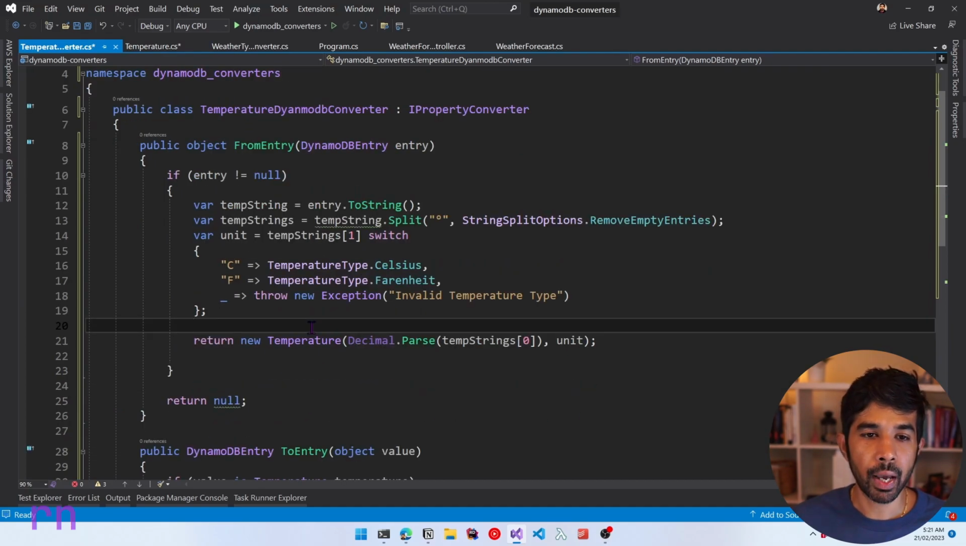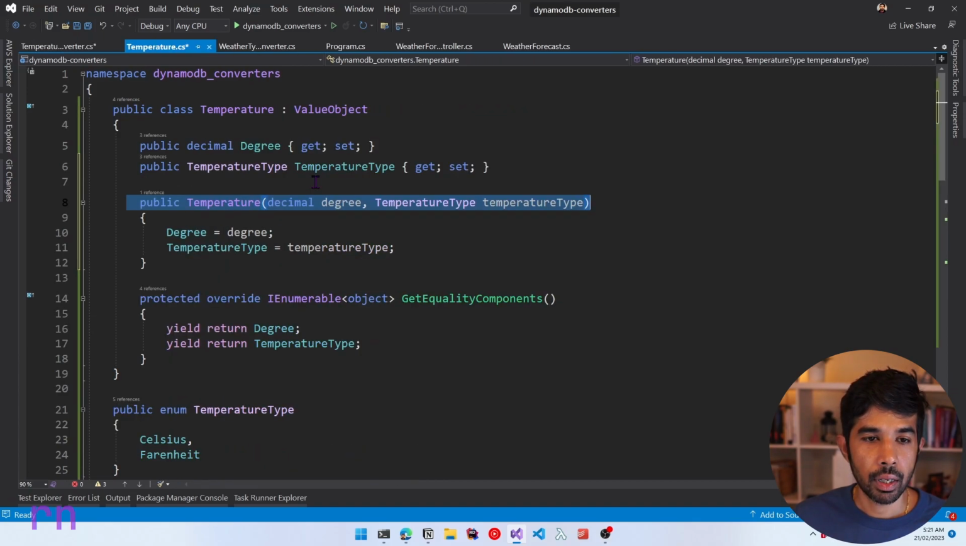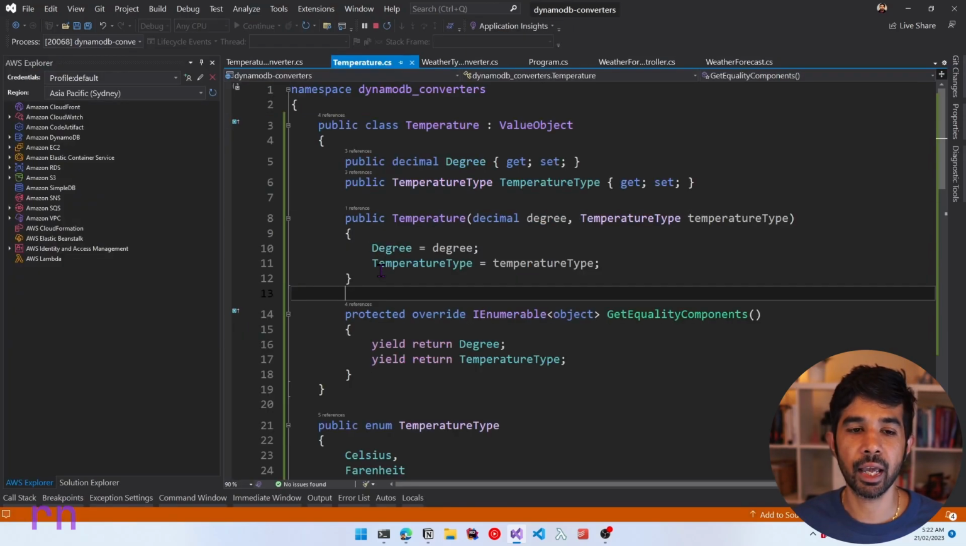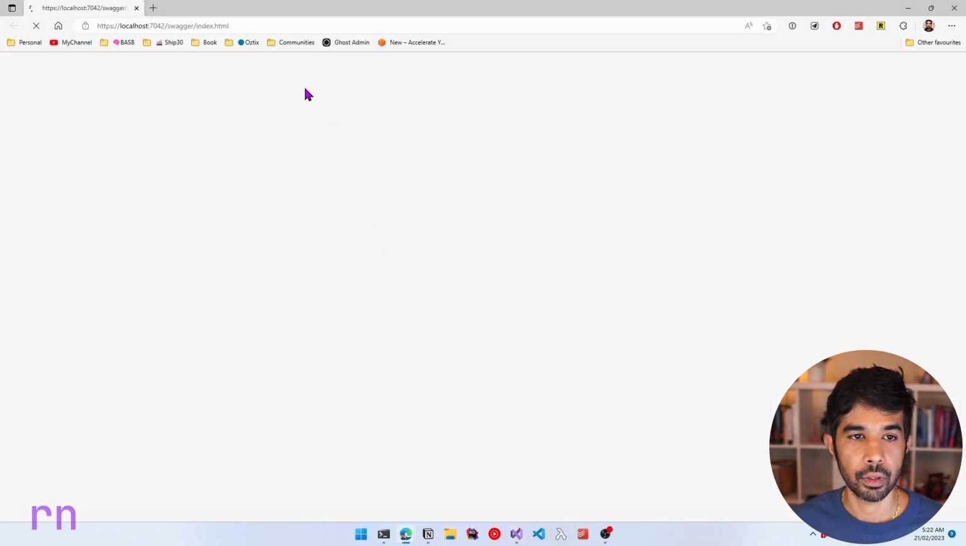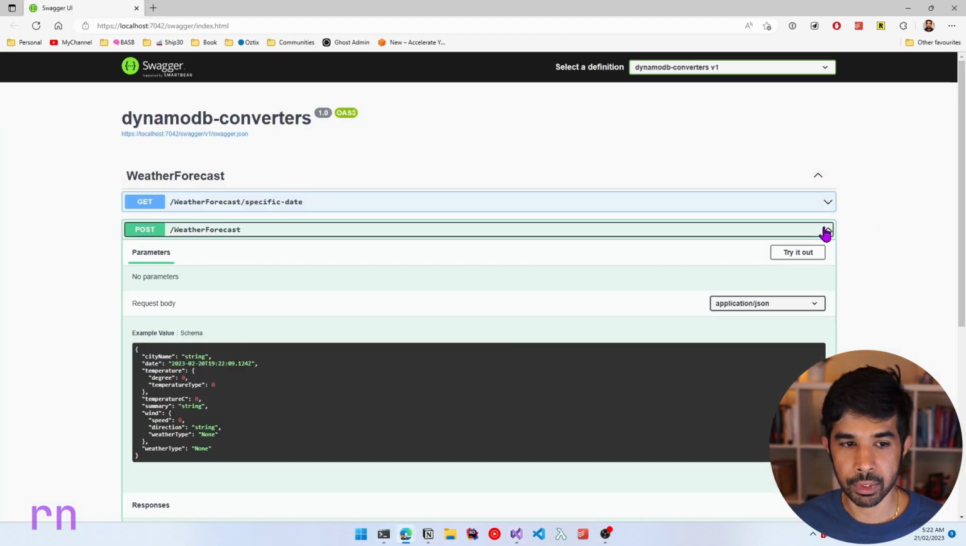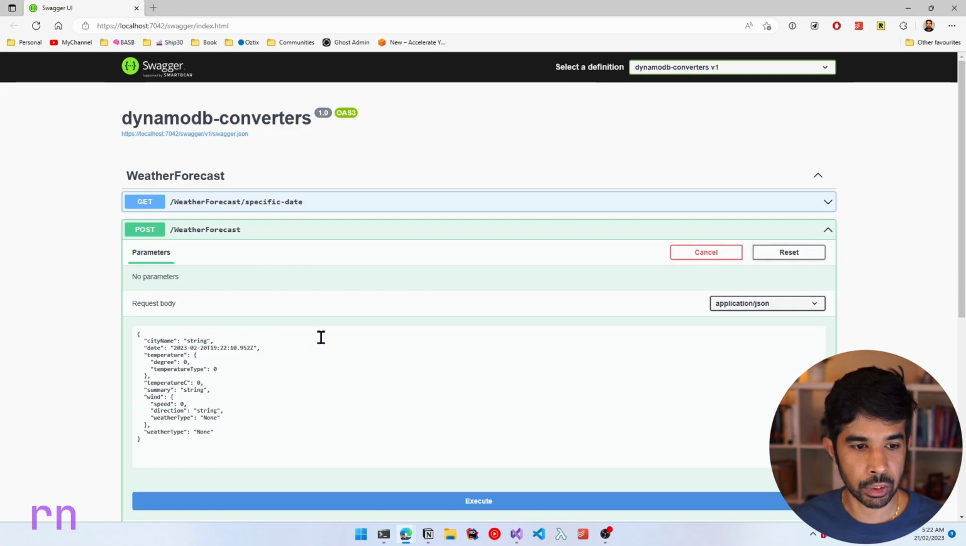Now, before we apply this converter onto the property, let's see how DynamoDB behaves with this new constructor in this class. Now, since this does not have a parameterless constructor, DynamoDB will not be able to create an instance of this. So let's click F5 to see that first. So once we have this running, so let's expand the weather forecast. Let's say try it out.